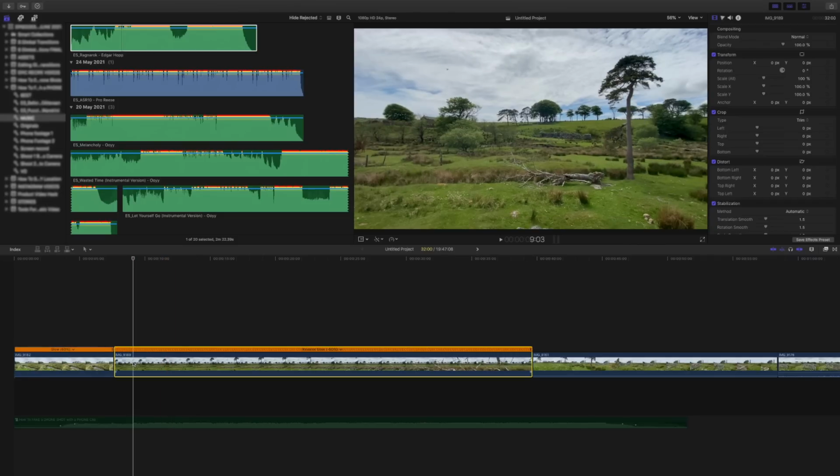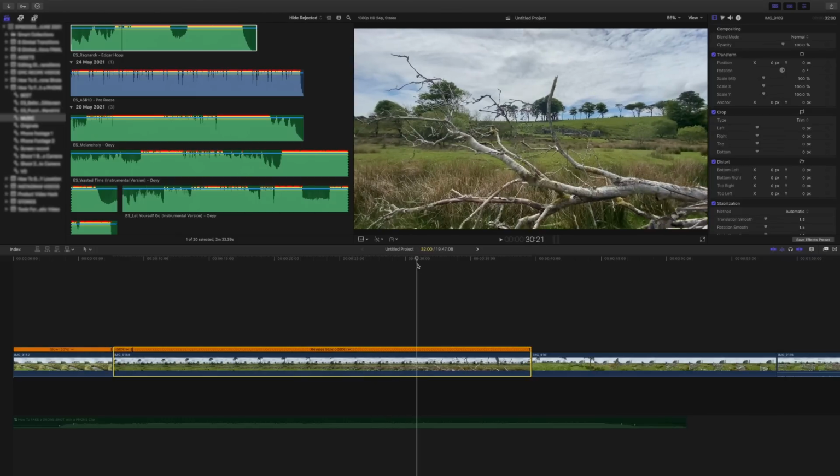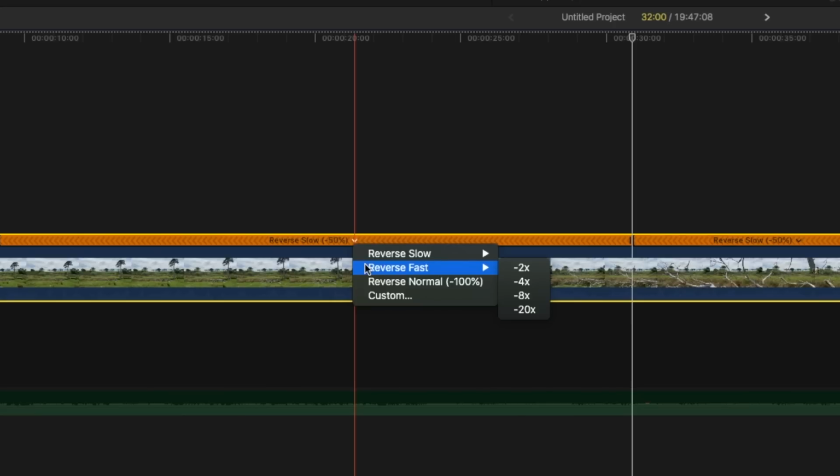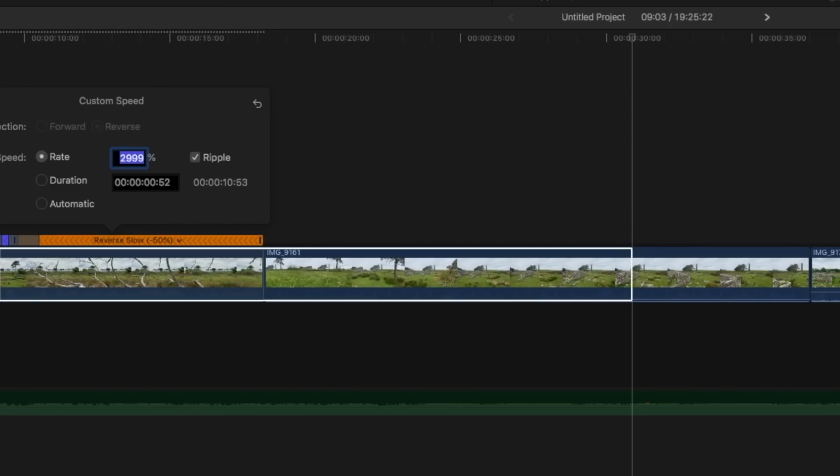So with my clip selected, I'm going to hit Command-Shift-B. This will add a speed ramp. I'm then going to skim forward to where I would like this speed ramp to end, and again hit Command-Shift-B. I'm then going to increase this section of the clip by 3,000%. So this is going to be a really quick camera movement.